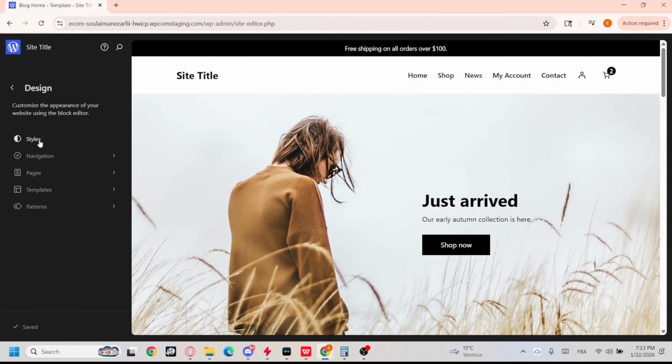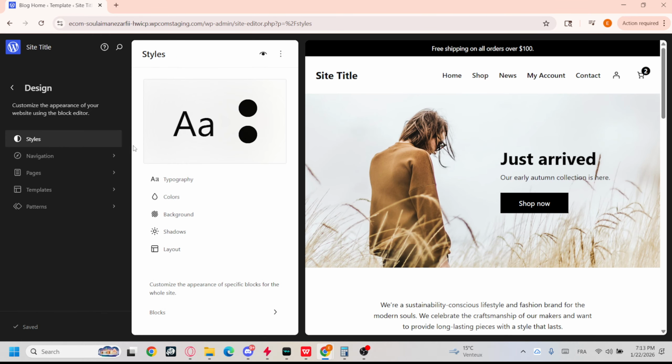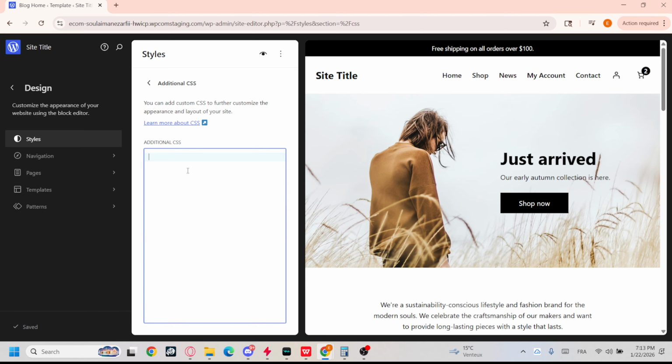You will need to just go with Styles right here, and after that just click on these three dots and click on Additional CSS. So you all need to type the additional CSS right here. You all need to copy paste your tracking code in the header section or in the footer section, and then just go with save and publish.